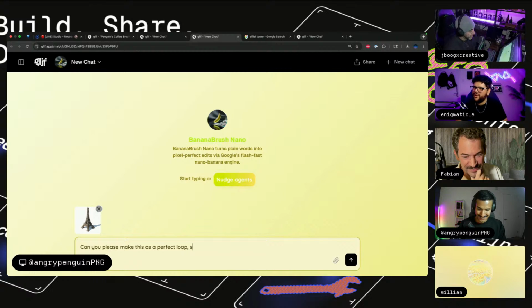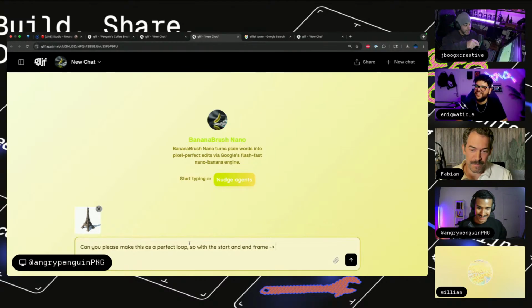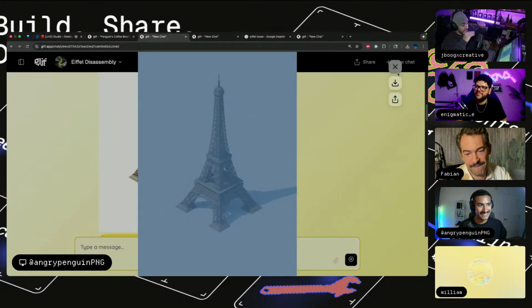So how would this loop? How would you make it? I don't know. I just want to see what it does. To get this to loop, I think you would actually have to do first frame, last frame, and then a third video back to the first frame, because you want to give it enough time to build the tower and then deconstruct it back.